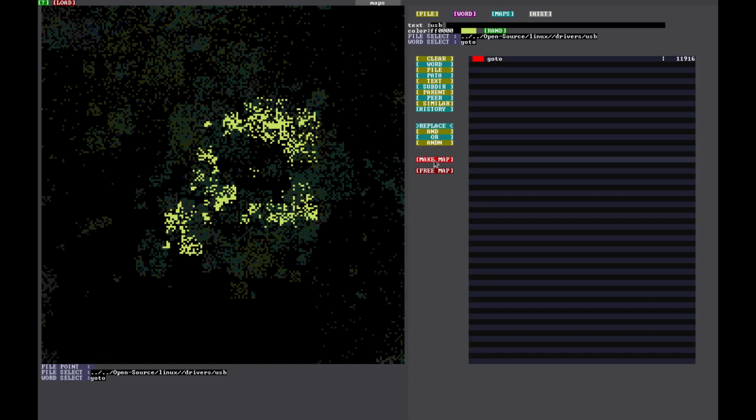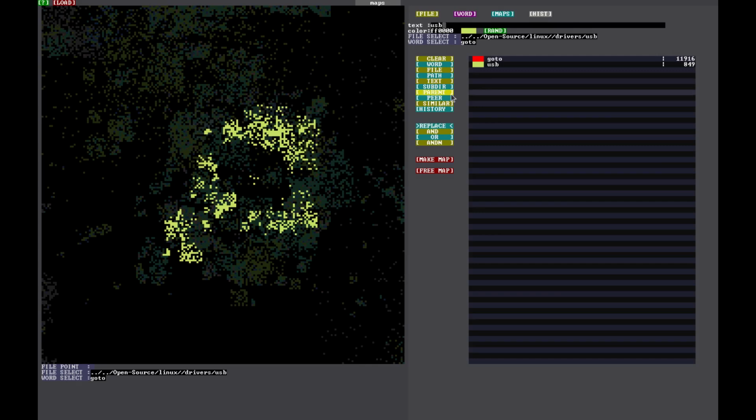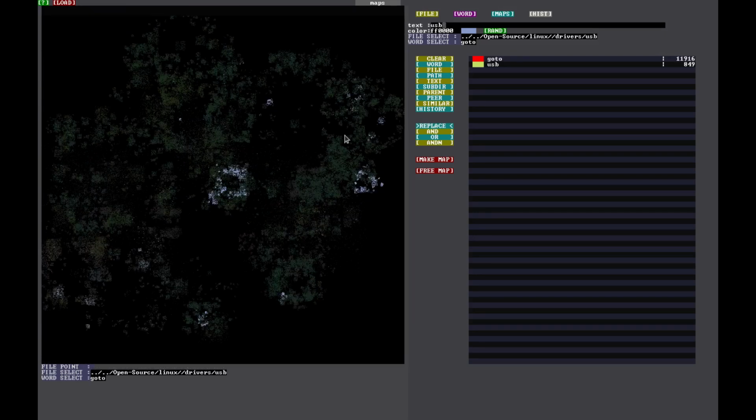And we can save this as well. There are 849 files here. Now, granted, not every file that mentions USB is going to be in this directory, and so we can also go based on path. And so here are all of the files across the entire Linux code base that happen to include USB somewhere in their path. And so we can save this as USB path, and that's 2,278 files.